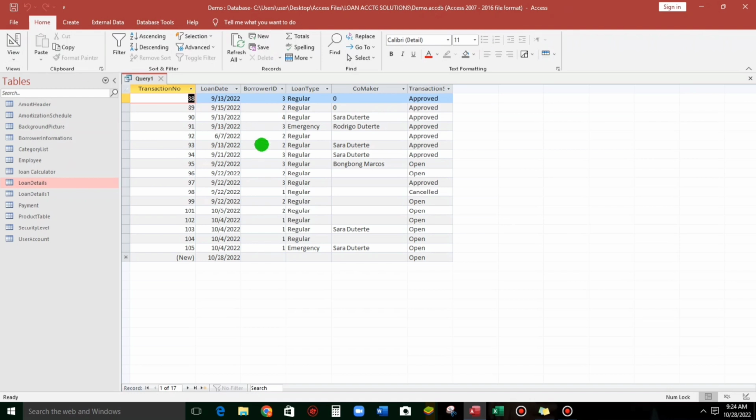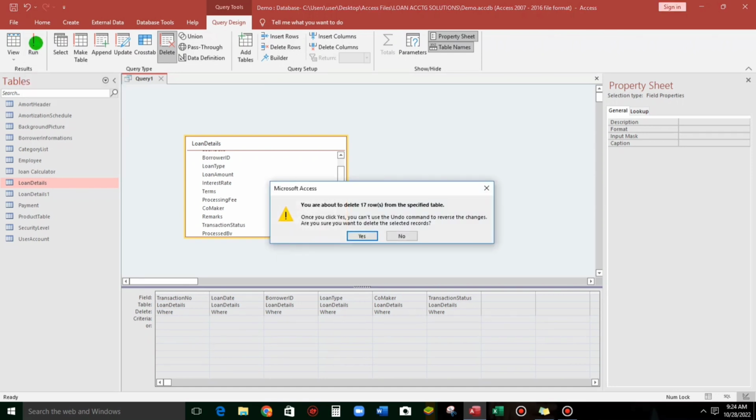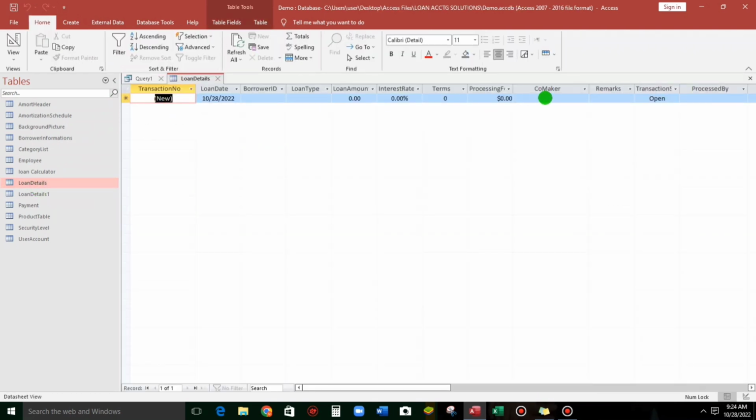This is the result. Now, what if you're going to delete all of this record? So all we have to do, guys, is to use this delete query. Let us select this, and then if you want to delete, you can just simply click this run. So let us try, click run, and here you go, you're about to delete 17 rows. Click yes, and then if you will check, no more records in this table.